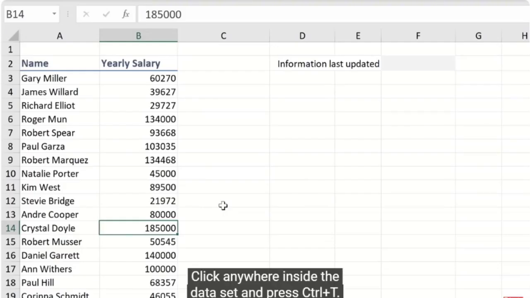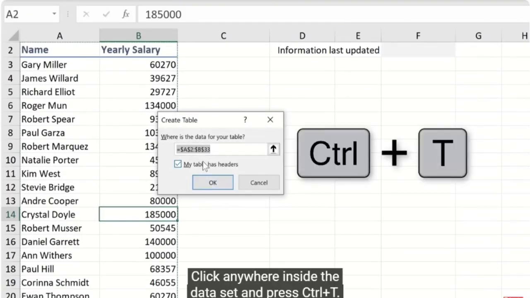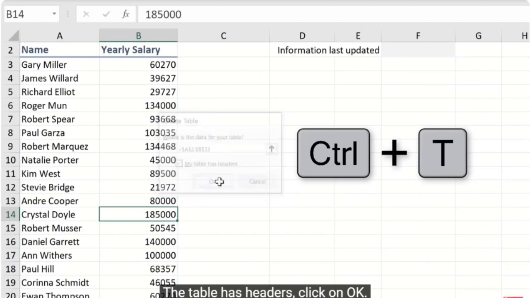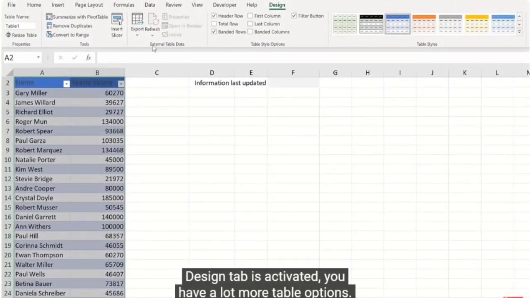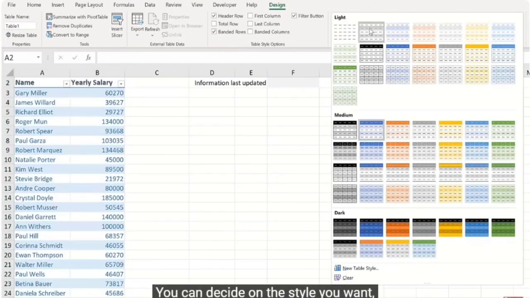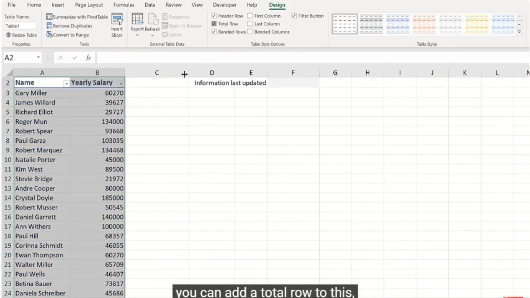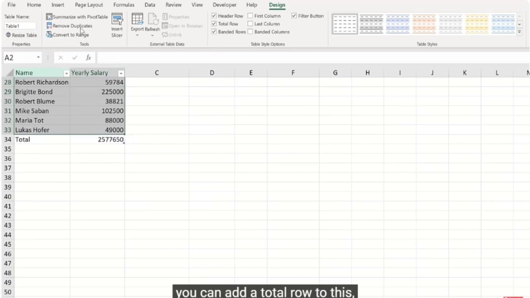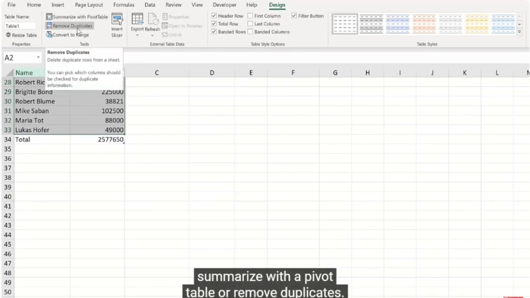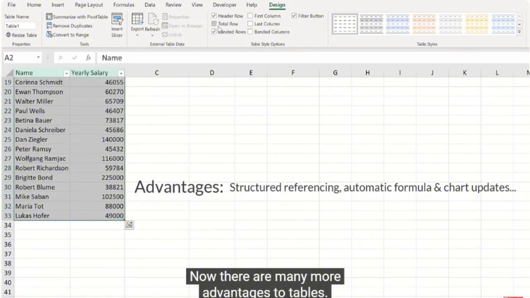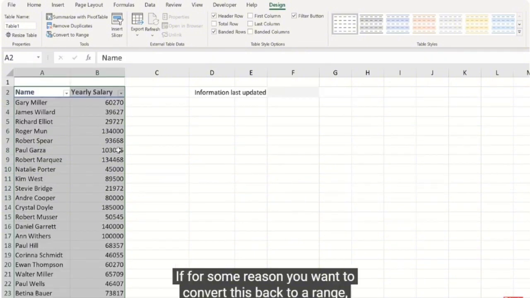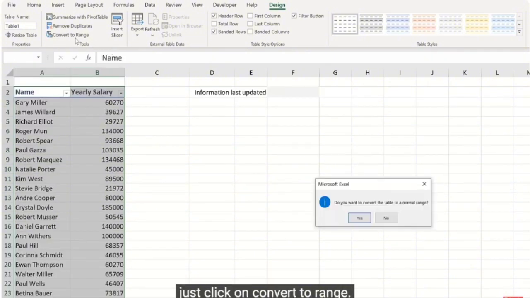Click anywhere inside the dataset and press Ctrl-T. Table has headers, click on OK. Design tab is activated. You have a lot more table options. You can decide on the style you want. You can add a total row to this, summarize with a pivot table, or remove duplicates. Now there are many more advantages to tables. If for some reason you want to convert this back to a range, just click on Convert to Range.